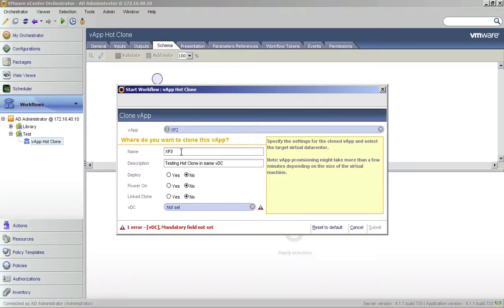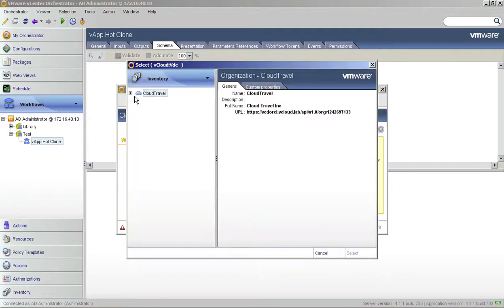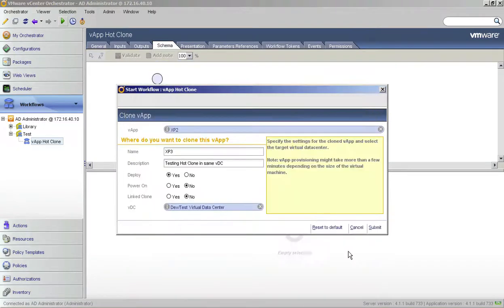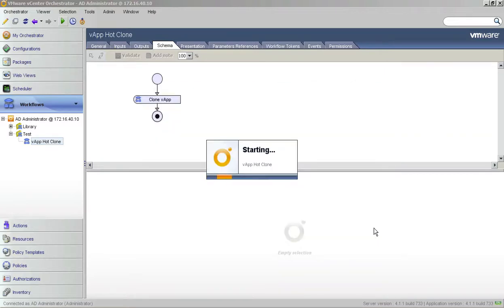We'll give a brief description, and we'll set Deploy to Yes. Now we need to designate our destination virtual data center. For this initial test, I'm just going to select the same virtual data center that the vApp resides in. And once that's been selected, we'll click on Submit. And then we'll take a look in the vCloud Director interface and confirm that indeed we are doing a hot clone of a running vApp.